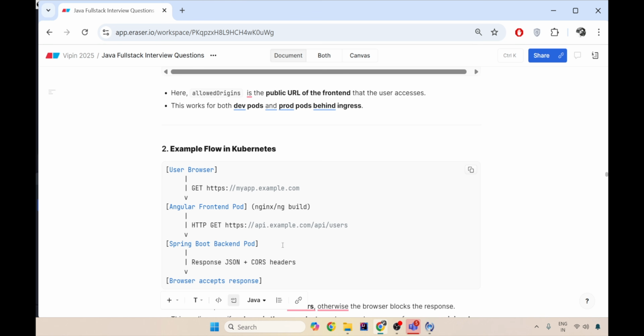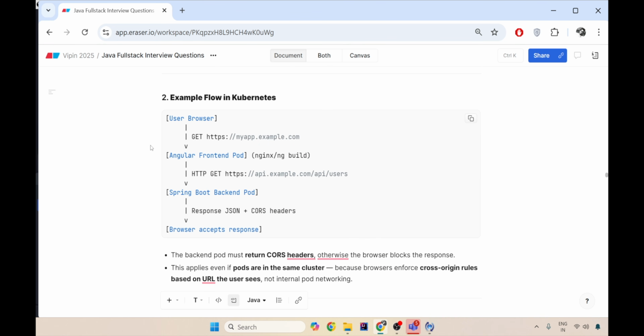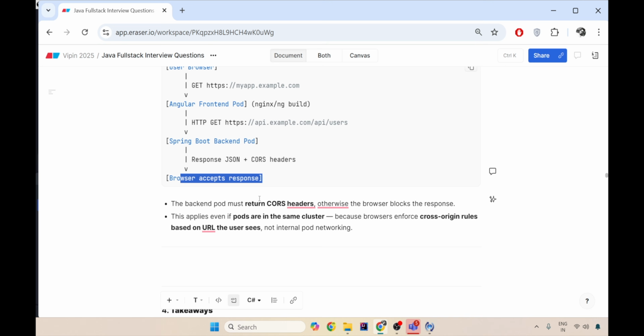So in Kubernetes, the flow goes like this. There's a user browser like Chrome. It gives a request to the nginx-built pod. Then it gives a request to the backend pod. It creates the response and adds the CORS header, so that the response is not blocked by Chrome. And then the browser accepts the response. So the backend pod for sure must return a CORS header. Otherwise, the browser will block the response.